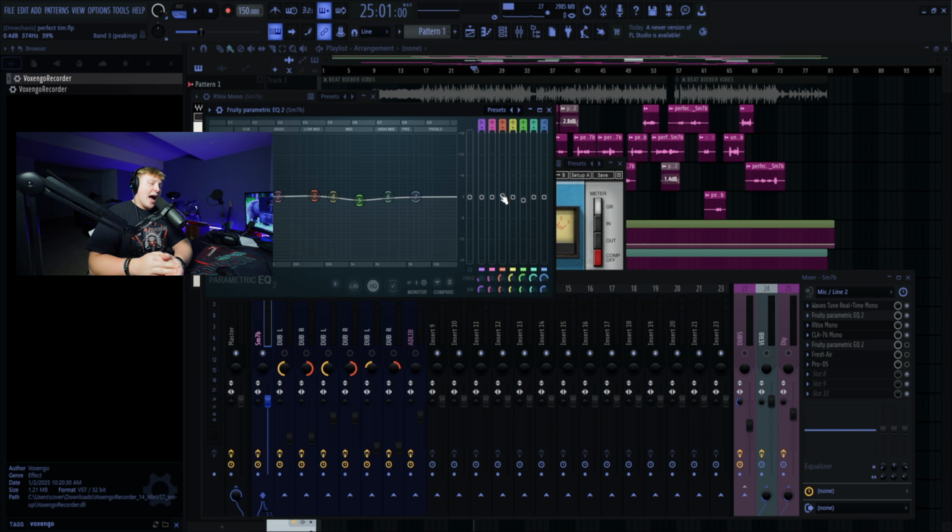And then what we're going to do is add a little bit more of that body back into the vocal. So at 374 hertz, we're going to boost it by 0.4 decibels. And I just found this little bit of bump gave me just that little bit of body that I was looking for. I'm gonna show you without it and then with. Very subtle, like I said.